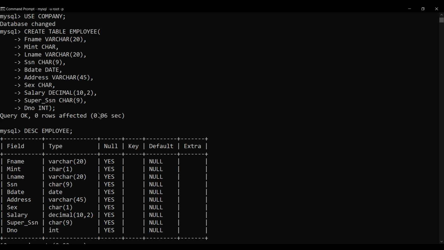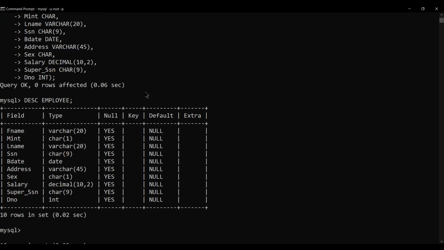I want to describe my table, so I am using the command desc. I am using the desc command for describing my table right now.